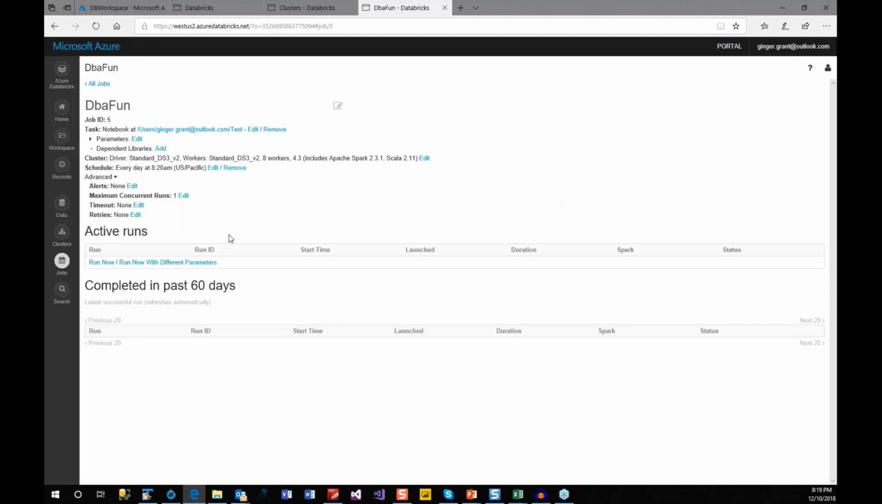I'm going to go ahead and say cancel now. So I can tell it that I want it to run now, and go ahead and run it. And it's telling me that it's going ahead and doing a manual run.